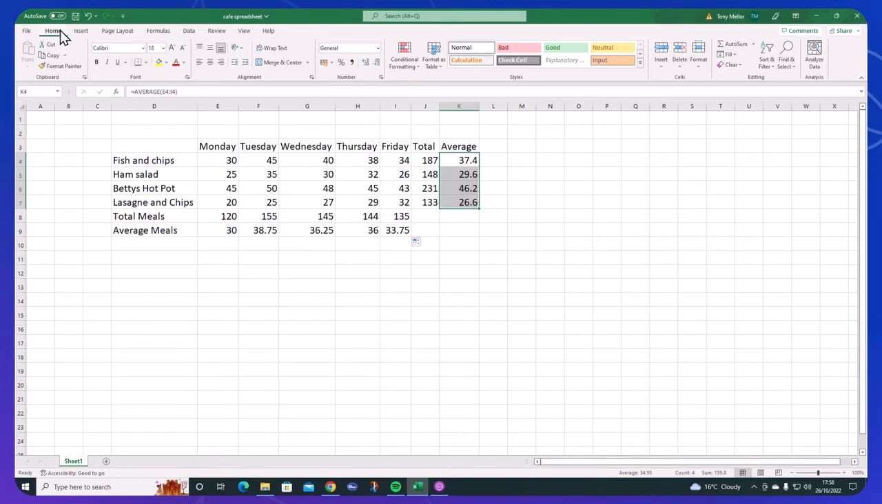notice here that I'm on the home menu, and on the home menu in the number section here we've got these two tools. If I point at the first one, that says increase decimal places. This one says decrease. So if I click on that, that decreases or takes off one of the decimal places. And if I do the same at the bottom, drag across, and then decrease the decimal, and again, then that takes off the decimal place. So we've got a round number of meals, which makes more sense.